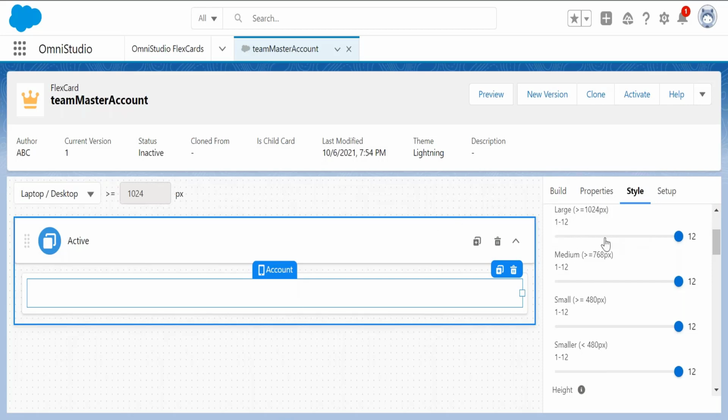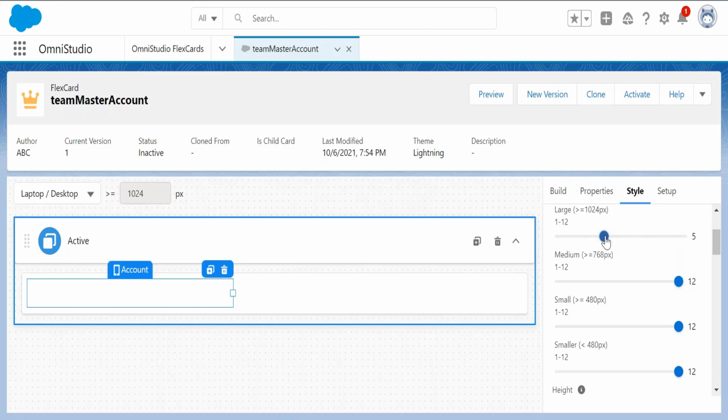For the large screen laptop, you can reduce to 5, and for medium you can reduce to 4. For small also reduce to 4. Same thing, we can do 5 for the larger screen, and the remaining screens are again set to 4.